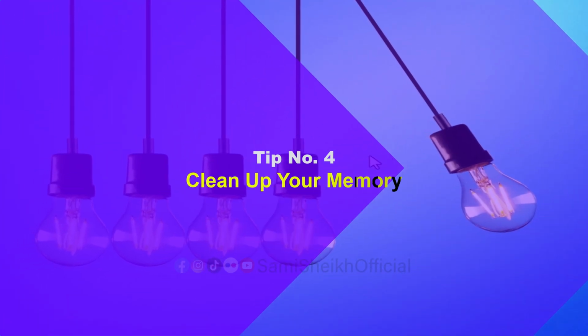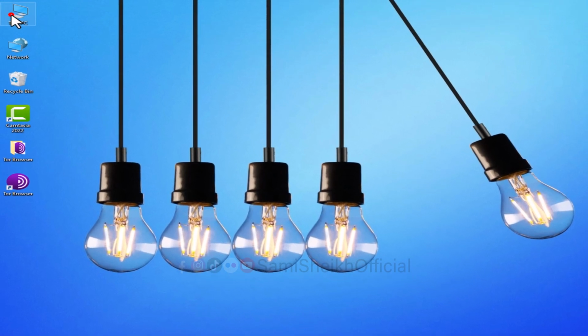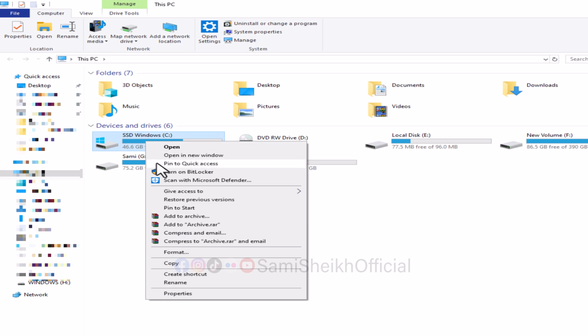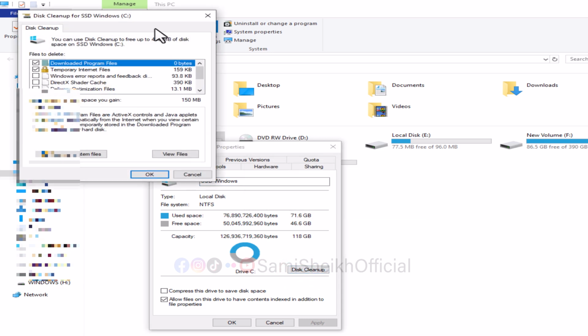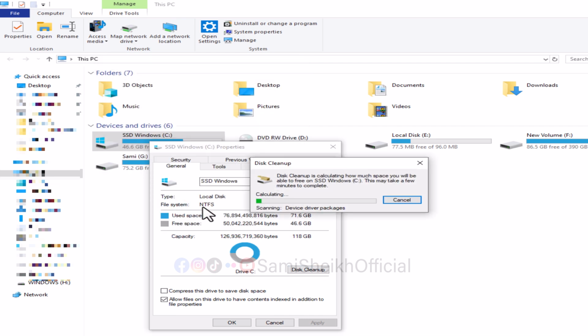Tip number 4, clean up your memory. Open File Explorer and right-click on your system drive, typically the C drive where Windows 10 is installed. Choose Properties from the context menu. In the General tab of the Properties window, locate the Disk Cleanup option and click on it. Allow the tool to scan for files that can be cleaned up. Once the scanning is complete, click on Clean Up System Files and wait for the scan to finish again.